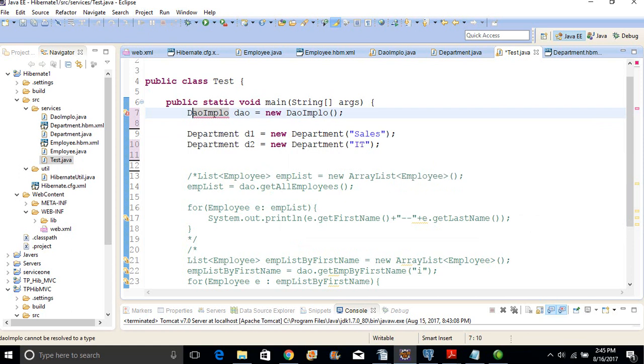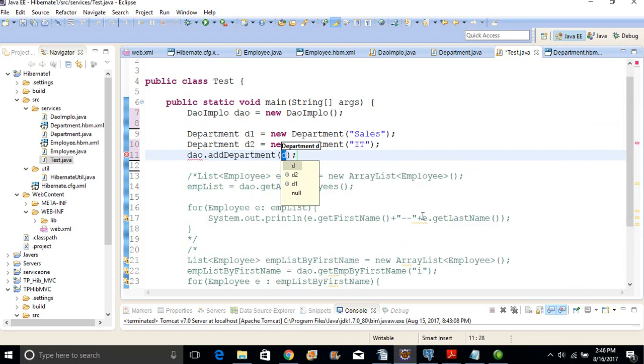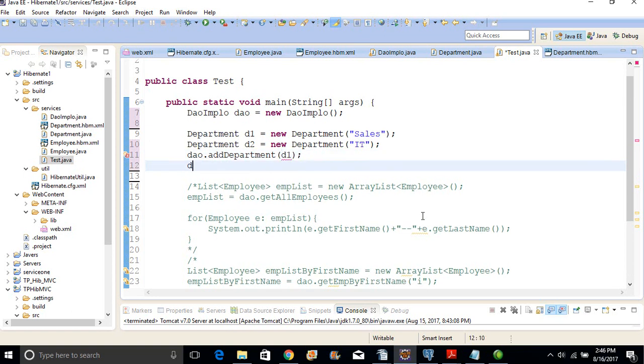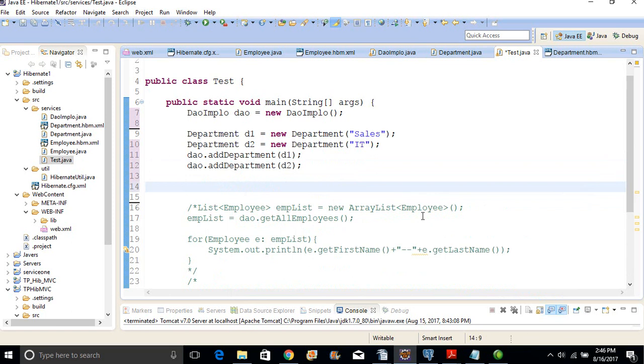So, and then I'm going to add my two departments. It's going to be DAO dot add department D1 and then DAO dot add department D2. Cool. And after that I am going to create some other objects of employee.